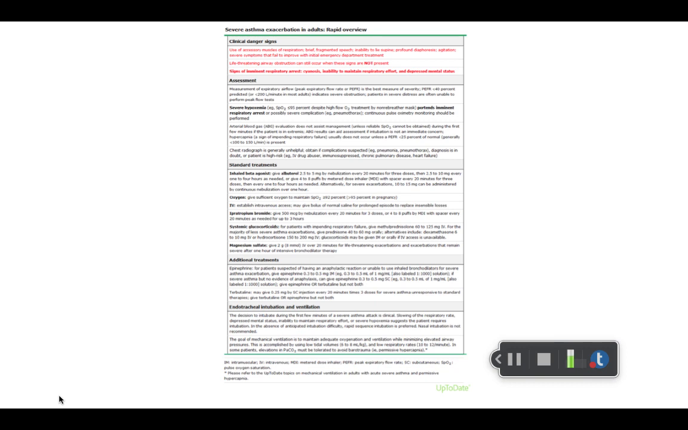Severe asthma exacerbations in adults. This rapid overview, definitely put a star by this. I want you to know this. A guaranteed test question. So giving you guys a hint here: standard treatments. Put a big star by this section here. I guarantee there's going to be a test question that's going to come from there. So I've said that already twice. So hopefully there's at least 2 stars there.